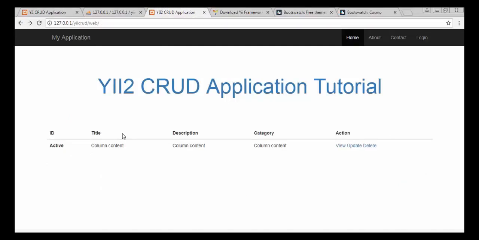I will create a database, and then I will create a table in that database, and then I will connect that database to my application, and I will try to fetch some records from the database table and try to display those records here on this home page of our CRUD application.